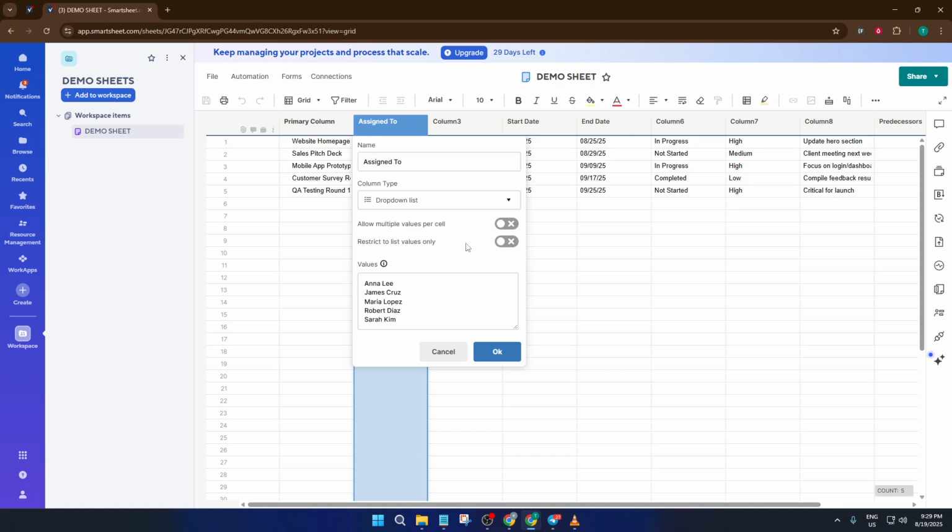Here's a useful tip. Smartsheet gives you a couple of handy features at this stage. You can choose to allow multiple values per cell. Let's pause on this for a second. Sometimes a task might be assigned to more than one person. If that's how your team works, go ahead and check this option. It will let you pick several names from the dropdown for a single task. If not, just leave it unchecked to keep assignments simple and straightforward.